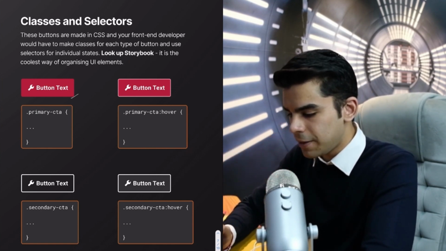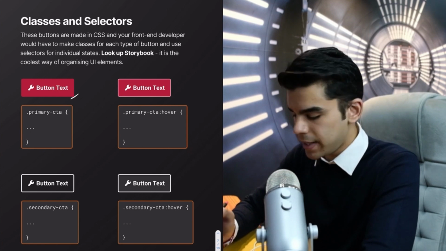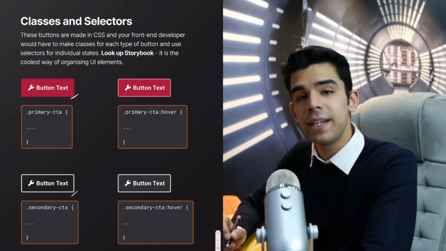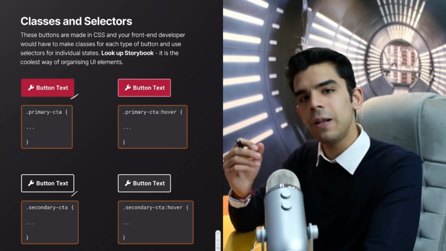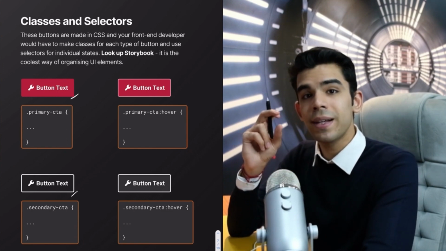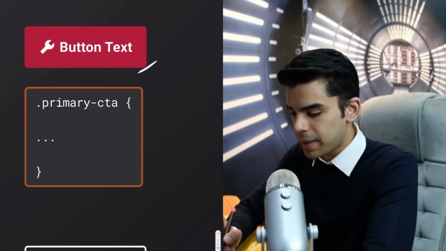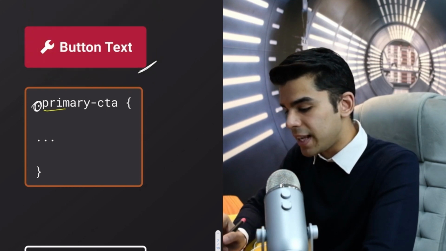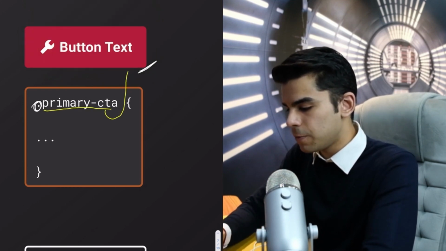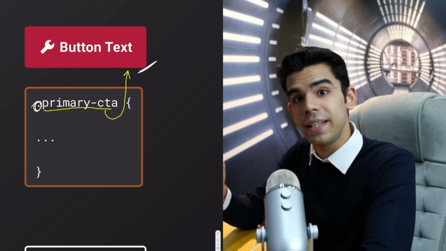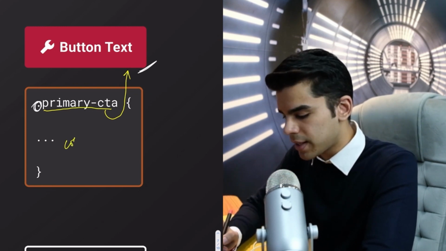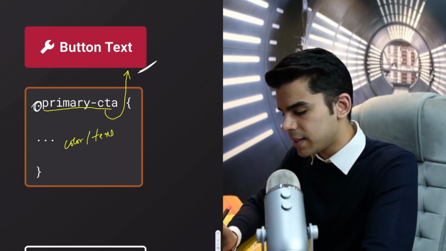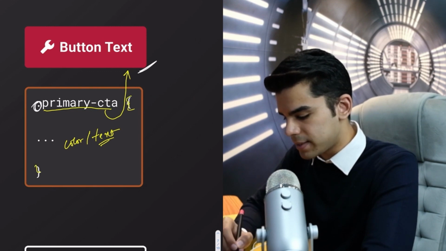So on the left side, I have my primary CTA, and here I have my secondary CTA. So in their CSS file, they use something which is known as a class, which is basically defined by this dot. So they would write dot followed by the name of that class. So this button would come under my primary CTA class. And then they would add their color, their text, and anything that they would want within these two brackets.